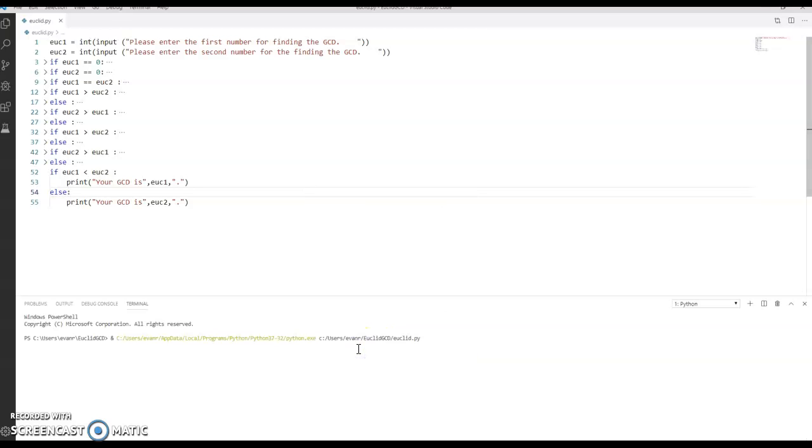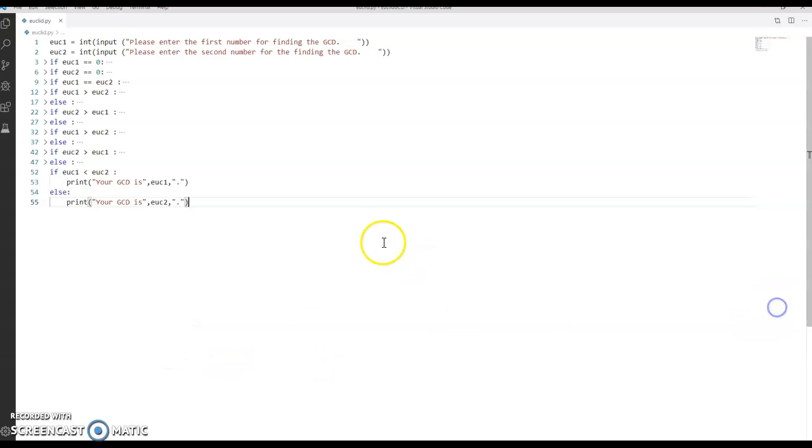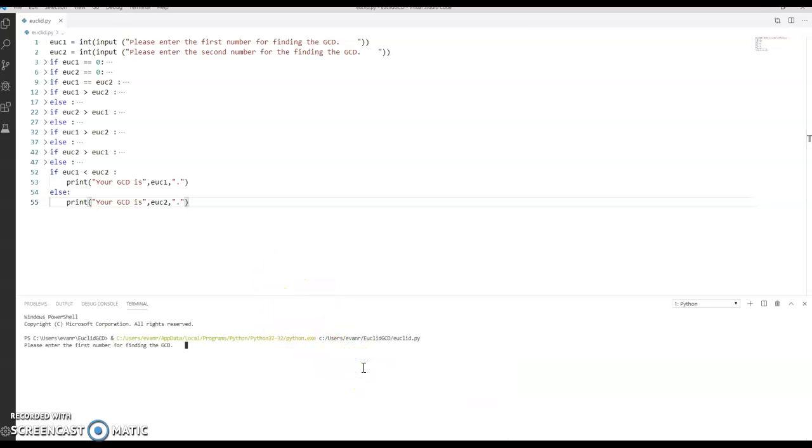So let's try and run this. Into the first number, let's check the zeros. So 0 and 3, greatest common denominator is 3. And I'm going to run it again. Let's say that they are the same, 6 and 6, greatest common denominator is 6. And now we can do an actual one, one that'll make sense. Let's do 21 and 15, greatest common denominator is 3.